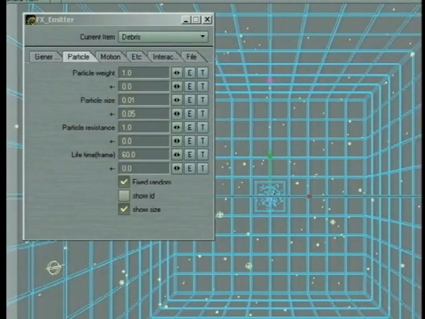So in this case, we had it set to 0.01 with a modulation of 0.05, which means it can be anywhere from 0.06 down to 0. Okay, so it's going to ramp it up and down that way. Okay, so now we've got some nice looking particle debris flying around.